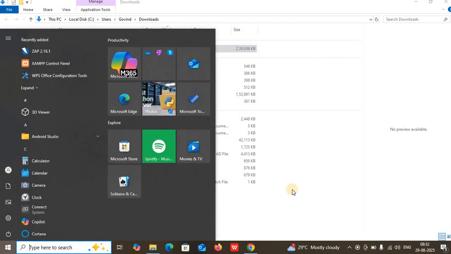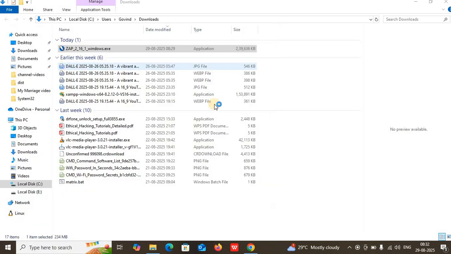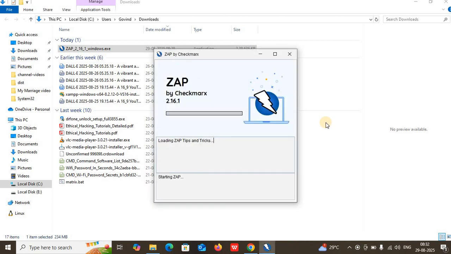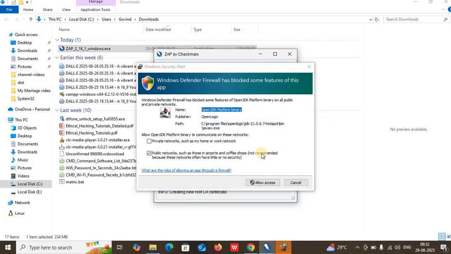Now open the ZAP software over here. We will search for ZAP. This is the desktop application. It is coming now. Click on it. It will open the ZAP software, which is used for web application security. Let us wait. It is initializing the application because we are using it for the first time. It is loading the software and program files. Let us wait for 2-3 seconds.